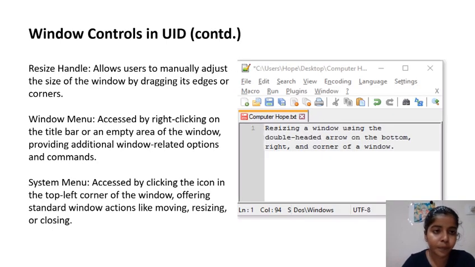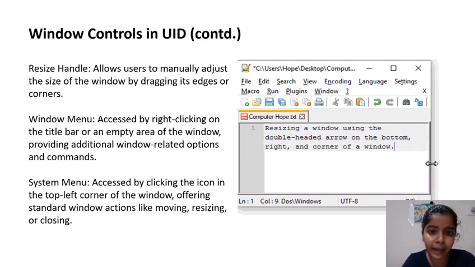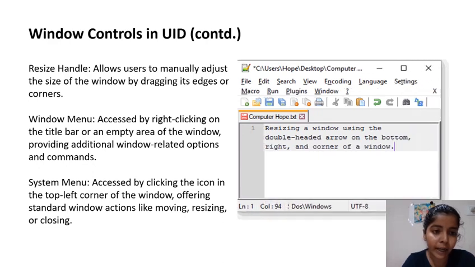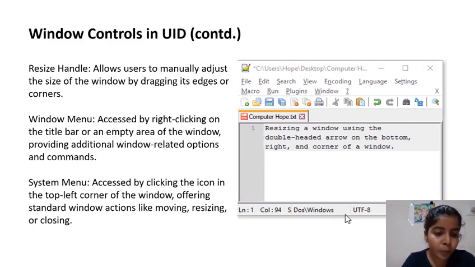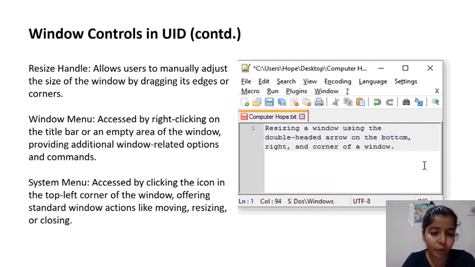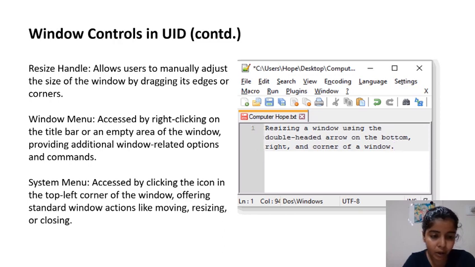The resize handle allows the users to manipulate the size of a window by dragging on the edges or the corners. The window menu is accessed by right-clicking on the title bar or the empty area of the window, providing additional window-related options or commands. The system menu is accessed by clicking the icon in the top left corner of the window, often offering window actions like moving, resizing or closing.